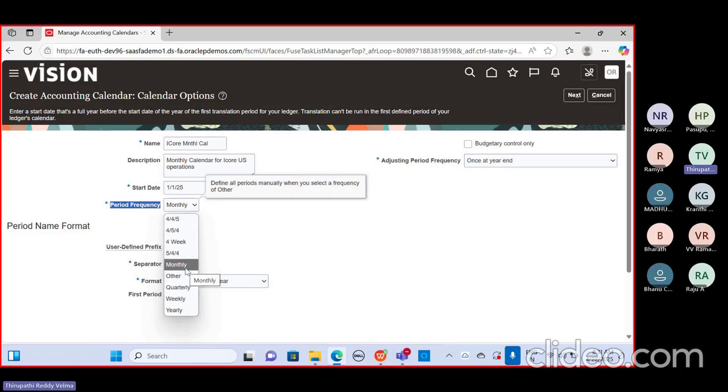So maybe a monthly calendar, maybe a yearly calendar. What do you mean? I'm defining a calendar for 1 year. Obviously, it should be for 1 year, right? But what are my subsets? What are the periods in it? How many periods can I have?